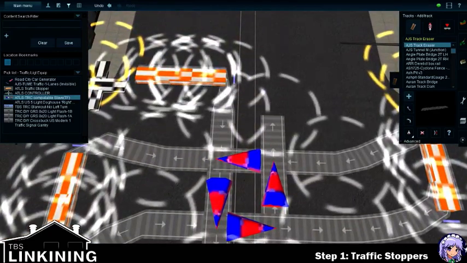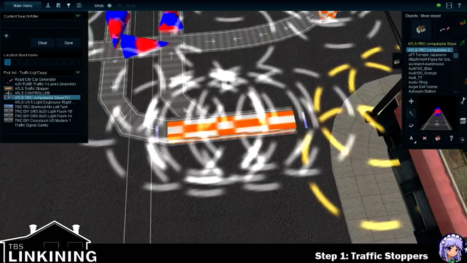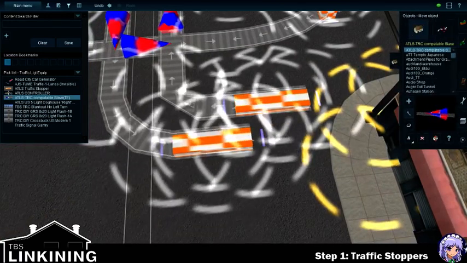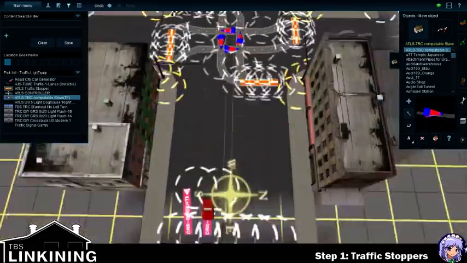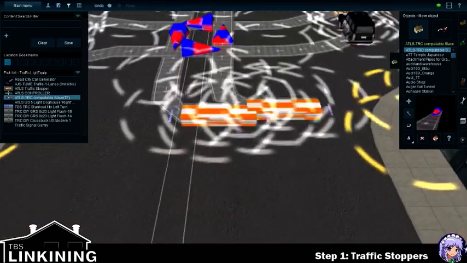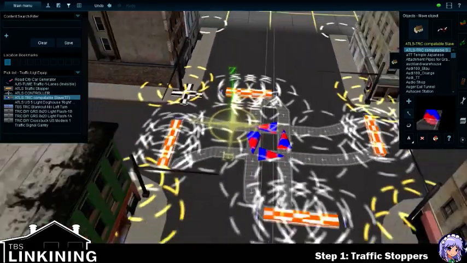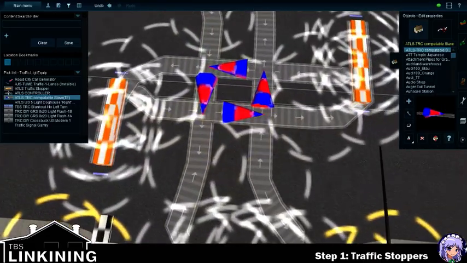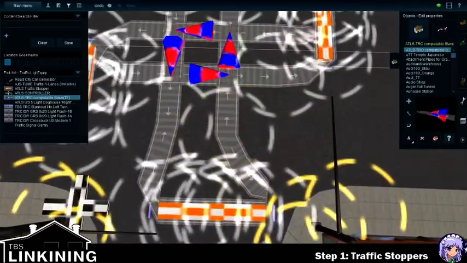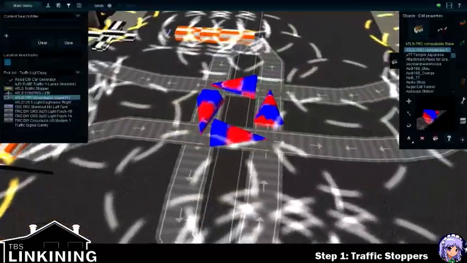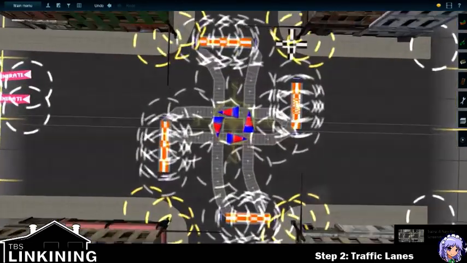Once you do that, you'll want to set up the traffic control slaves. Basically, you have one for each traffic control, so it's pretty easy to just quickly pop them all in and wire them to the traffic stoppers. Make sure when you do this, you do set them to the correct channel. This isn't an ATLS demo after all.